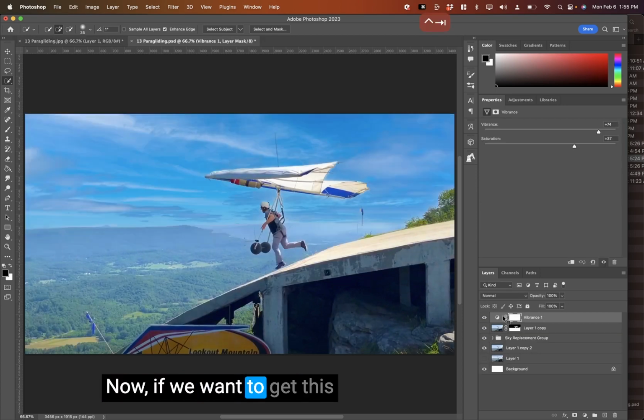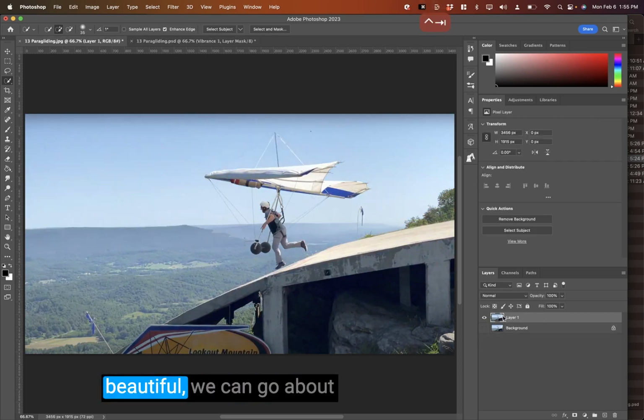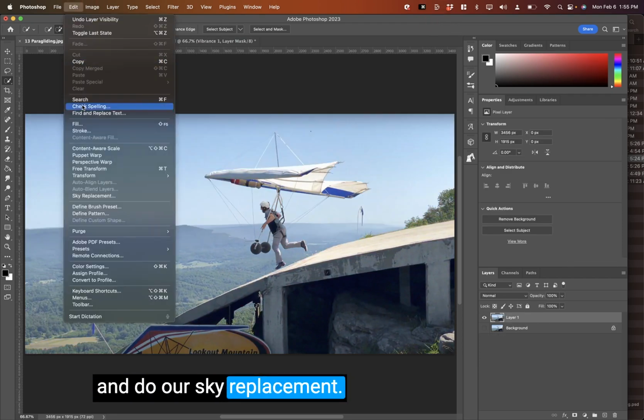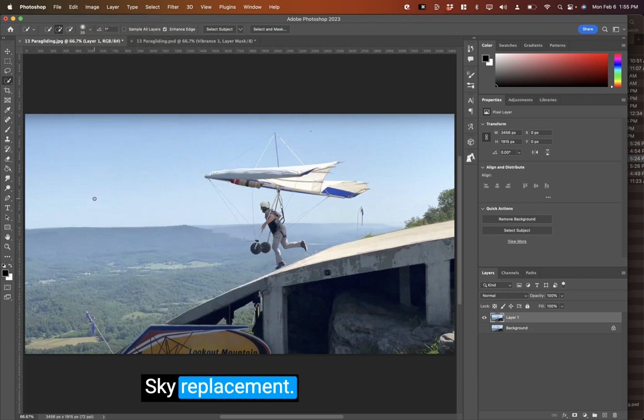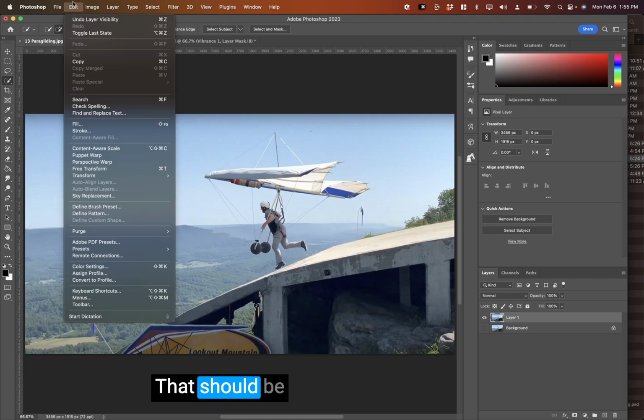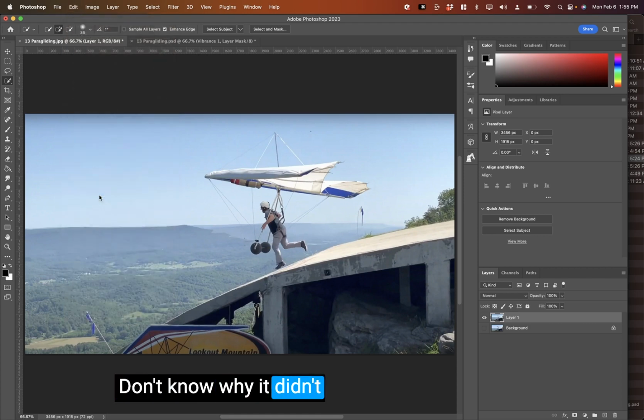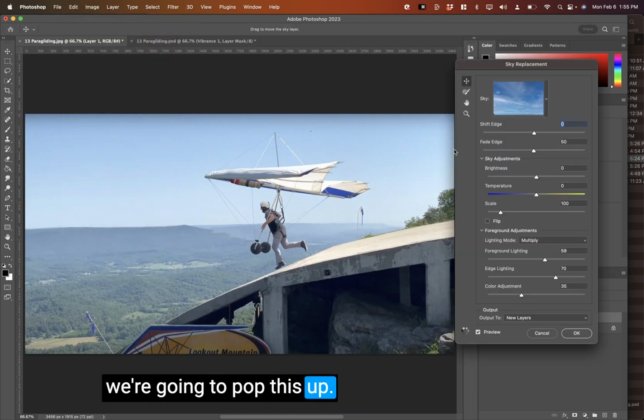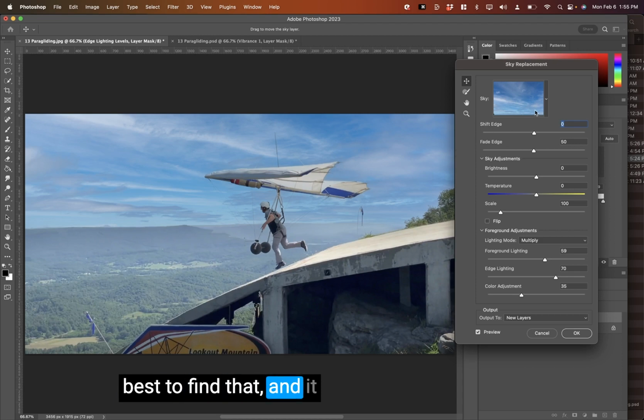Now, if we want to get this to where it looks nice and beautiful, we can go about this several different ways. And we notice, for one, that we could obviously go ahead and do our sky replacement. Edit, sky replacement, and then we can choose from all the available skies. That should be an option here. Don't know why it didn't come up that time, but we're going to pop this up. It's going to do its best to find that, and it did a pretty good job.